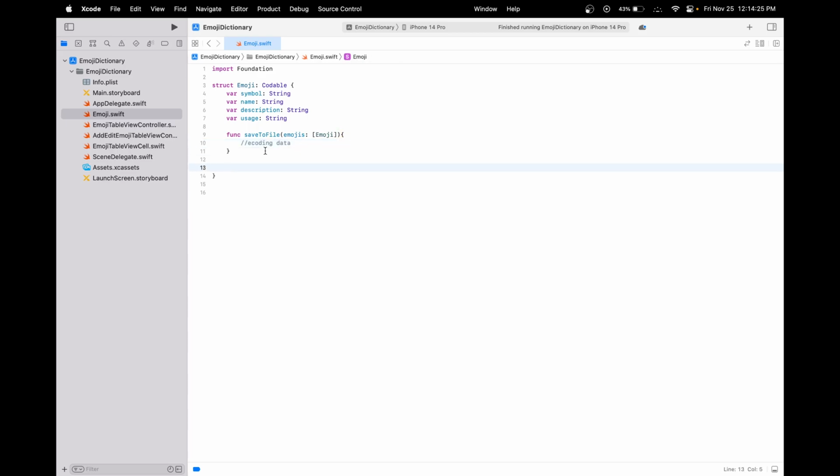Now we need to implement another function to decode the data. So let's do a static func, and this time it will be loadFromFile, and it won't take any parameters, but it will return an array of emojis, just like our saveToFile function. I'll make an empty array for now. And this is for decoding the data.